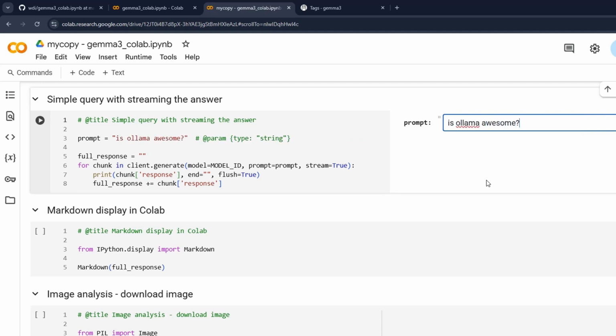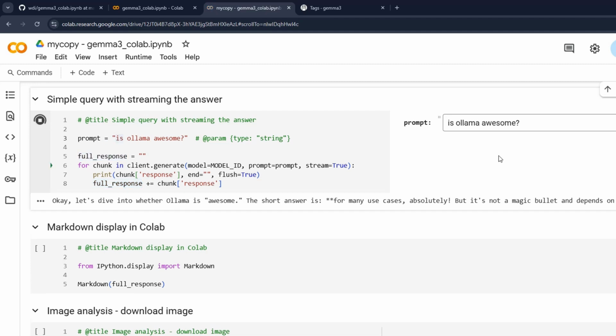So let's ask the same query, is Ollama awesome? The change in the code is very small. We set stream to true, and we make sure that we are printing all the chunks. And at the end, we are also saving the full response to something called full response.